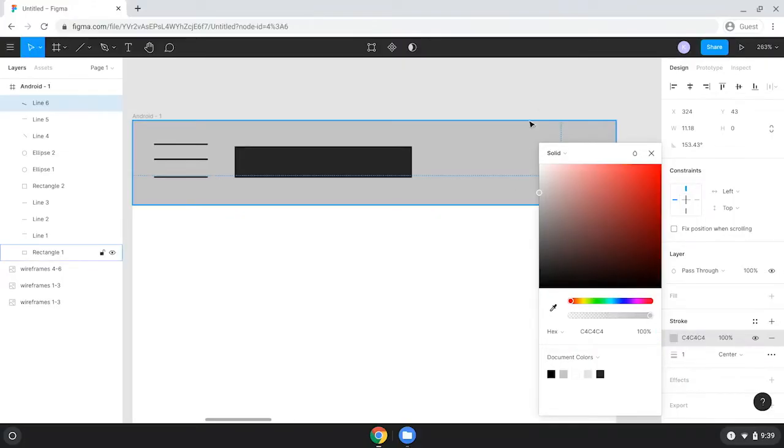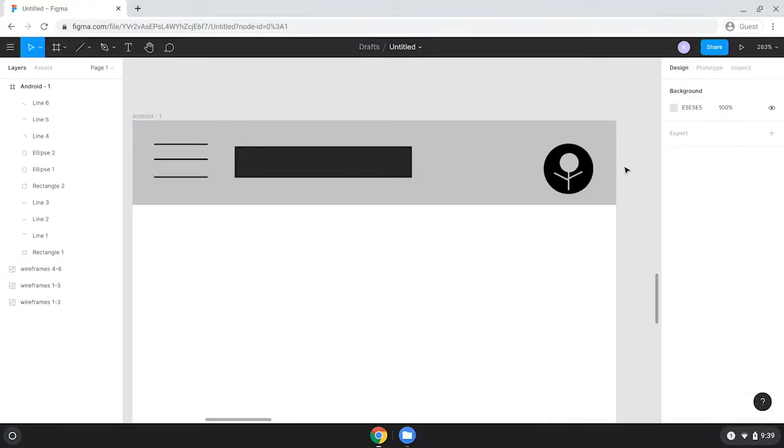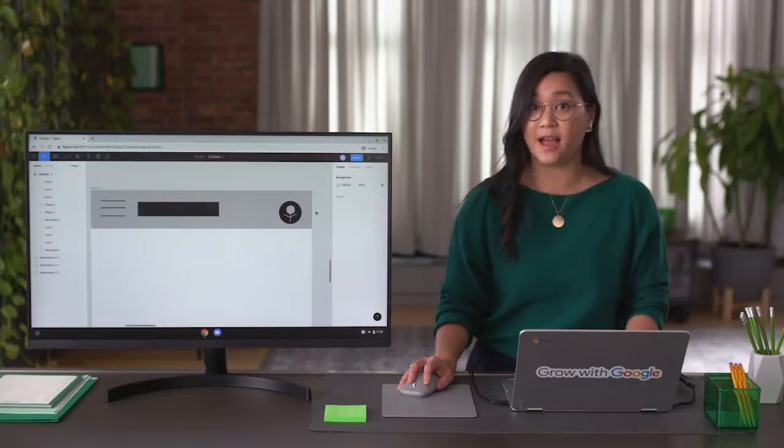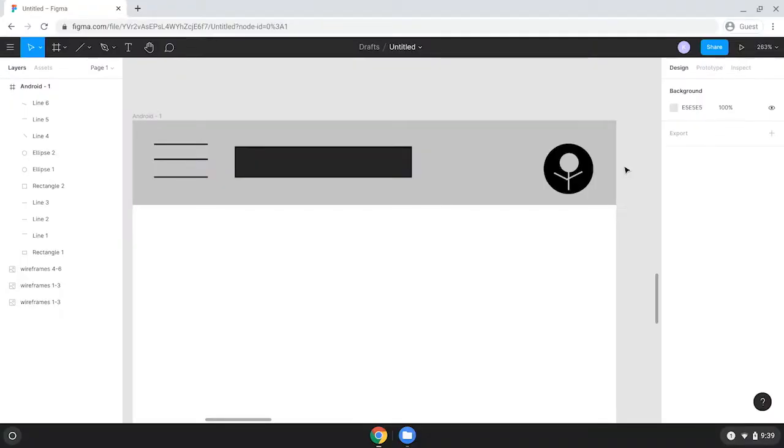You'll notice that I made those lines gray as well. So now I have the bar at the top of the app. Great. The next thing I need to create is the image carousel at the top of the page. An image carousel allows me to show rotating features in the app.